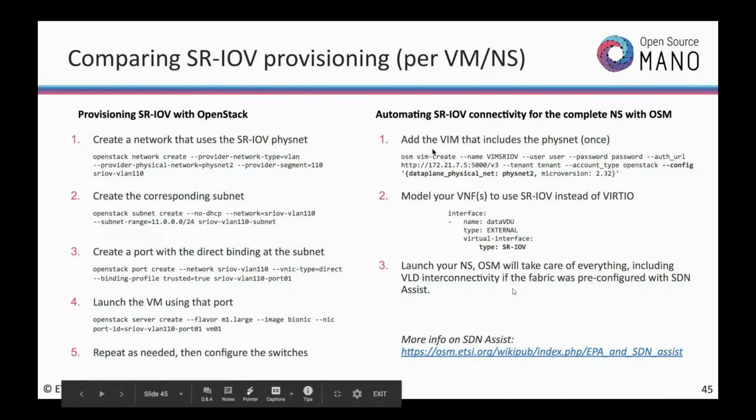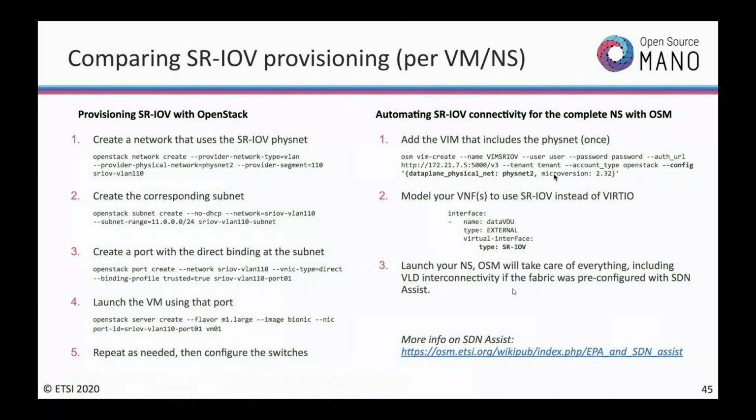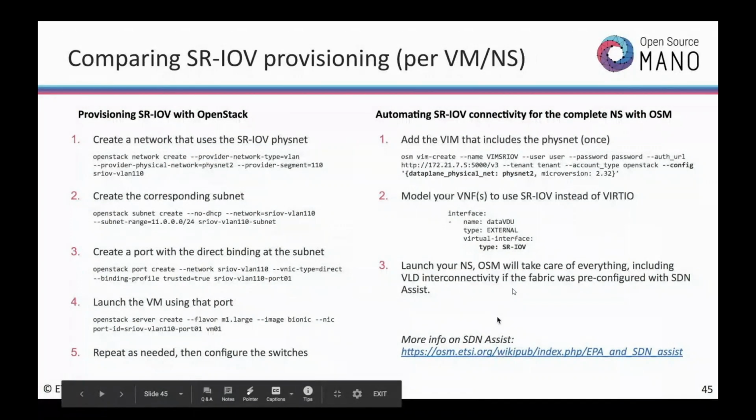In OSM, you just add the VDU with SR-IOV support, specify the name of the interfaces that use SR-IOV, and then model your VNF to use SR-IOV ports instead of virtio, and then launch the network service. OSM will take care of everything else. And it can also take care of the fabric, I mean of the physical switching, by using a feature called SDN Assist. I need to update this link here because we have a new one.